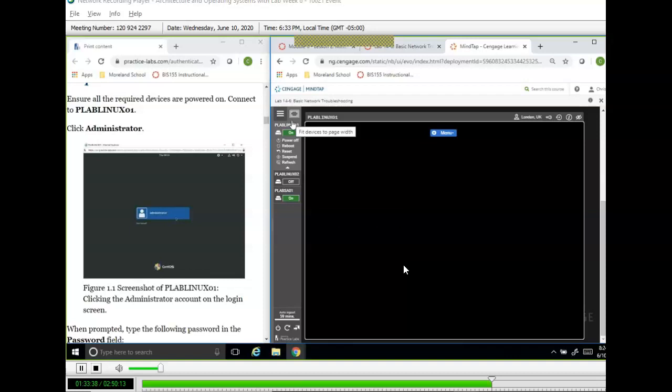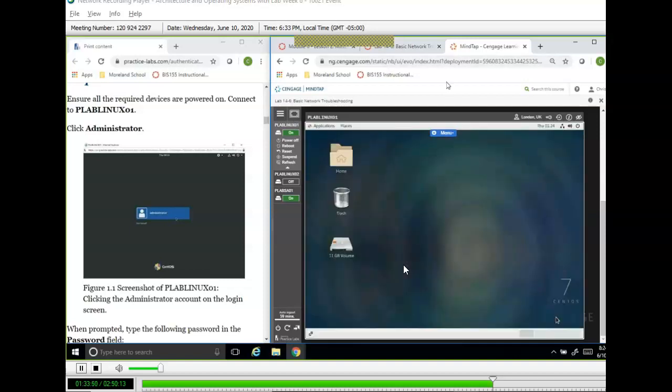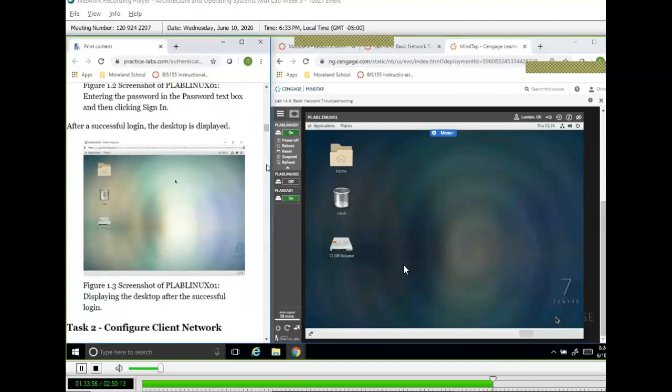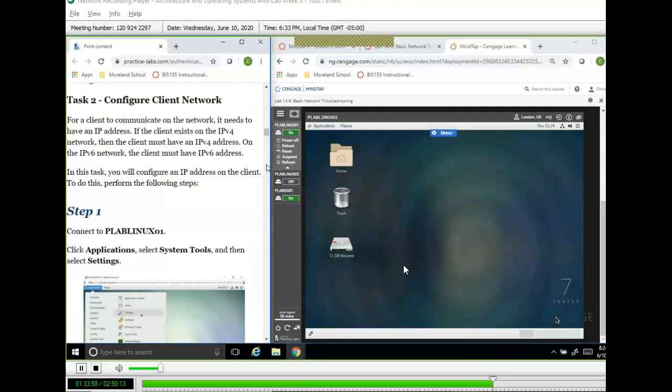And I know there's a way to get out of that. I just can't remember how. I'm going to have to play with it and figure it out again, I guess. Okay, and it is already logged in as administrator. So that brings us down to test 2.